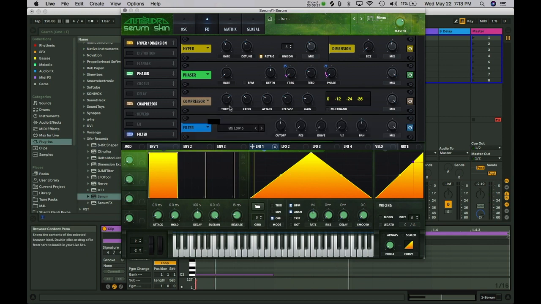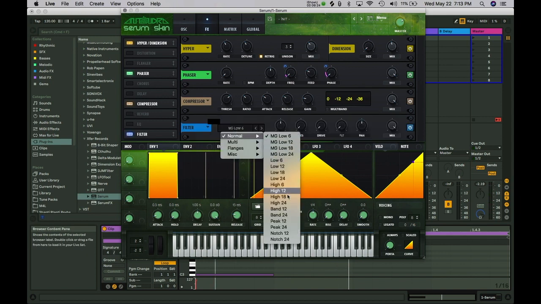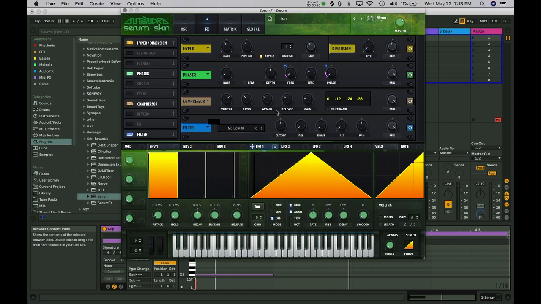And let's try another filter at the end. So let's try a Moog Low Pass 18. Let's go ahead and put a filter modulation there. Let's reduce that resonance. Give it a little drive, a little bit of fat.